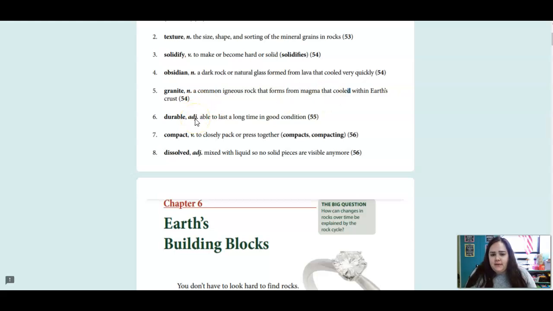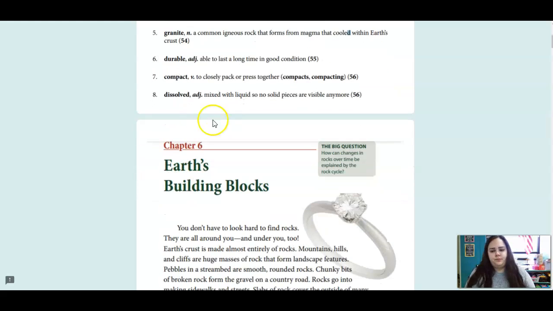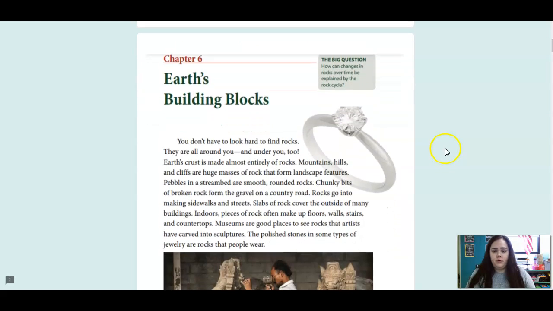Durable is an adjective, and that means able to last a long time in good condition. Compact is a verb, to closely pack or press together. And then dissolved is an adjective, mixed with liquid, so no solid pieces are visible anymore.